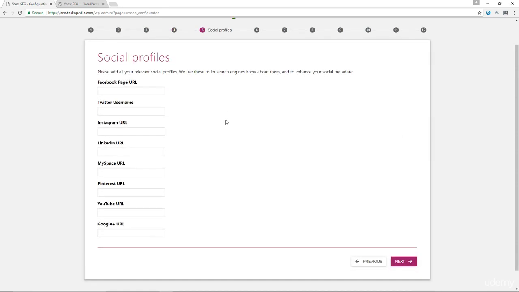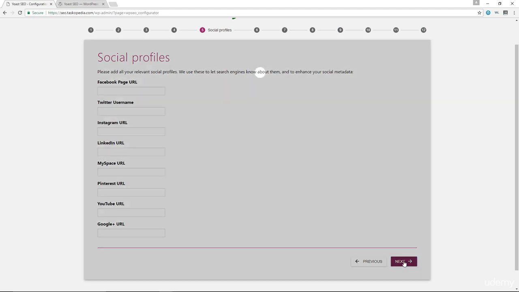Next is social profiles. I don't have any social profiles for my test site. If you do have Facebook pages for your own business website or your blog, this would be where you would add them, and add as many of them as you possibly can. If you have profiles on all these social media platforms, good for you. Go ahead and add all the URLs. Very important. I'm going to click next right here.